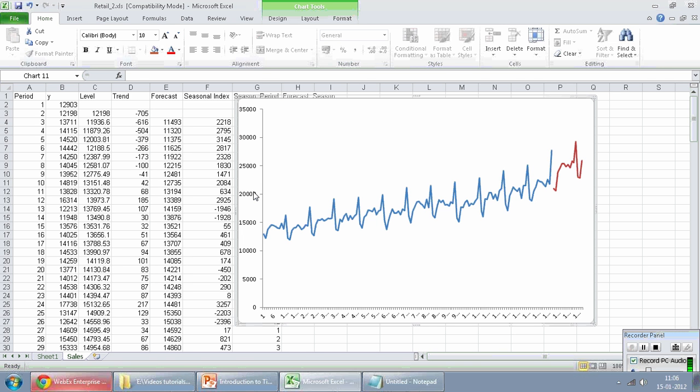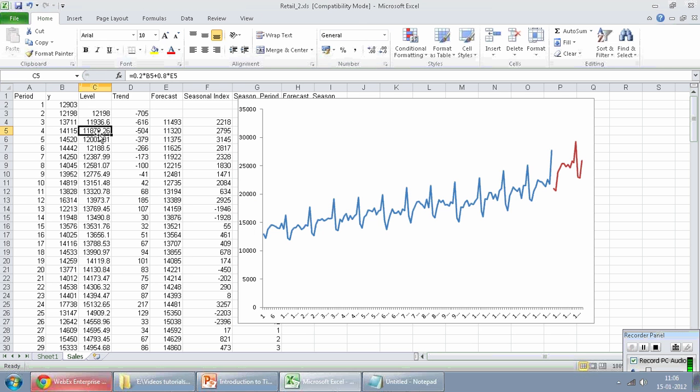So the value of alpha is left up to you. You can keep changing it. In this particular sheet, you can change the value of alpha and see how it changes your forecast. It's based on your own judgment.